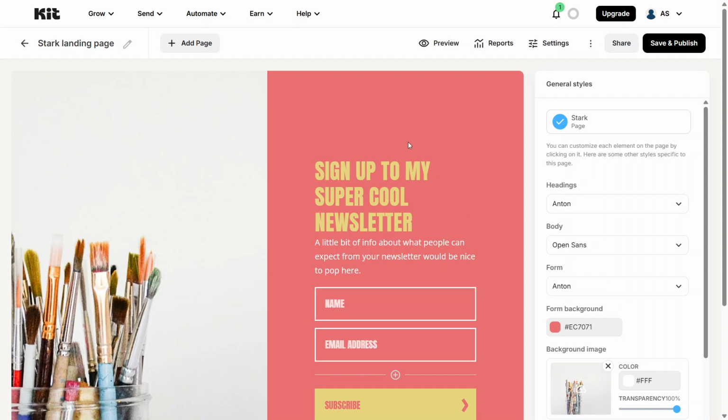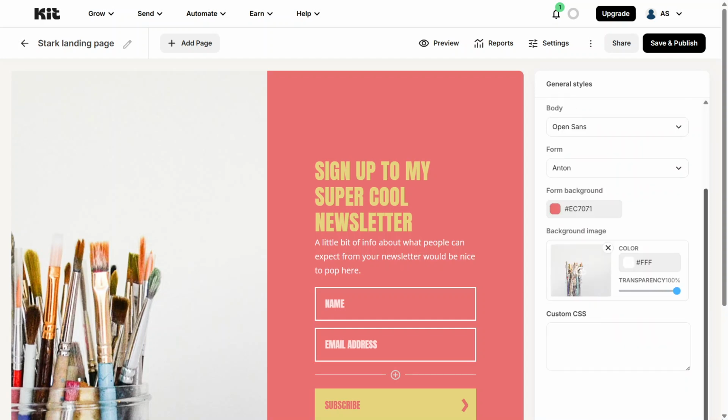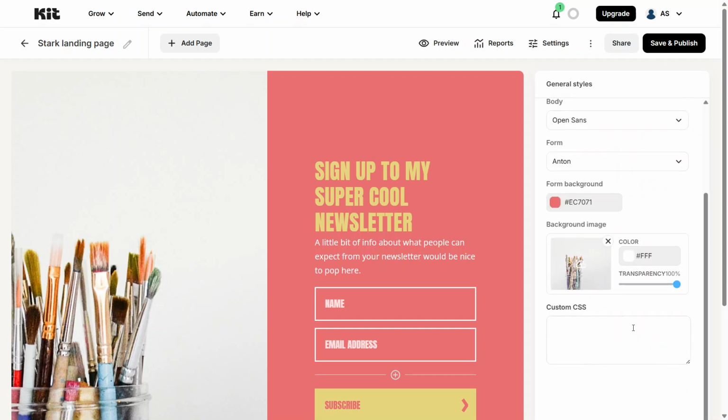Inside the editor, you'll see a live preview of your landing page in the center or on the left, and editing options in a sidebar on the right. By default, that sidebar is usually set to General Styles. Here you can adjust headings, body text styles, form styling, the form background, the overall background image or color and its transparency, and sometimes add custom CSS if you're more advanced. The exact options can vary slightly depending on the template you selected.